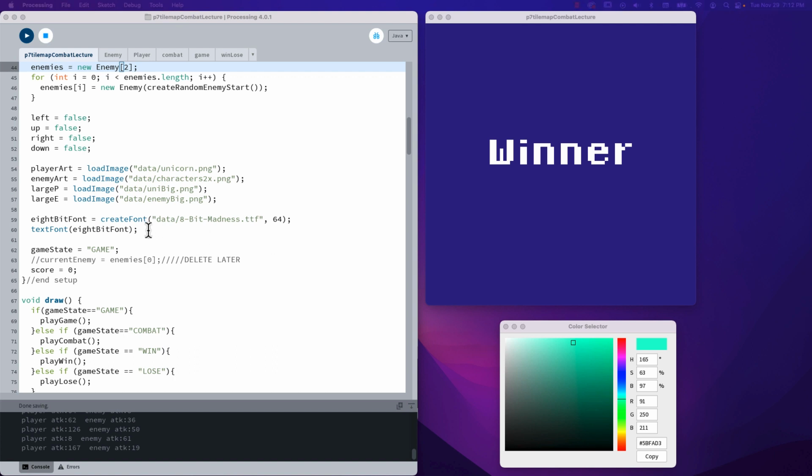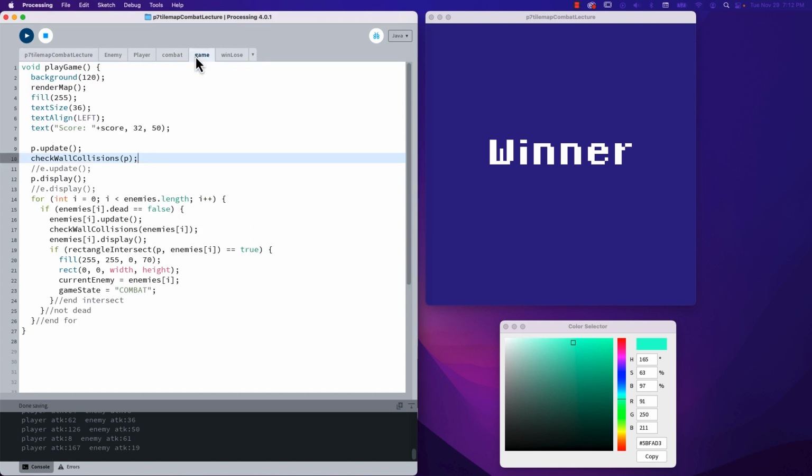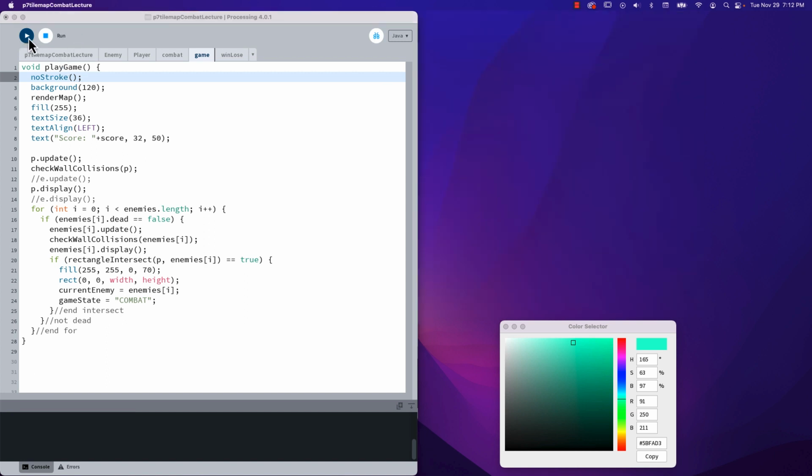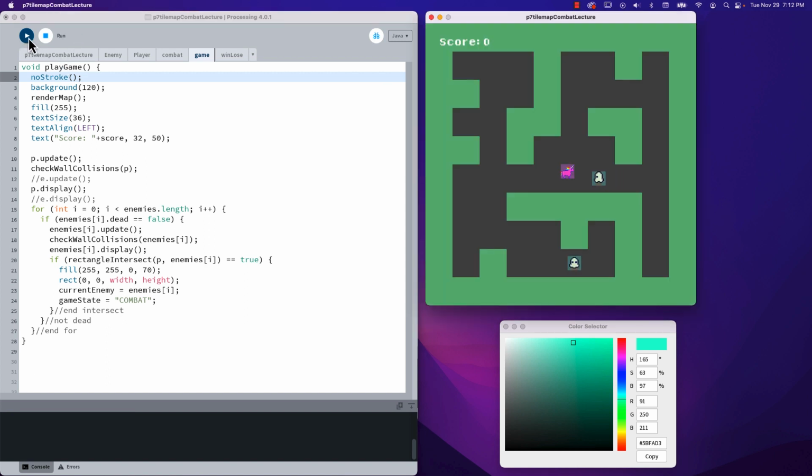So before we work into the reset on this, one thing that I'm going to put into the game is we'll just simply say no stroke. Now if I had a start screen, maybe I'd want to put that even in the setup. So let's see how it looks. No stroke, okay, that's good.